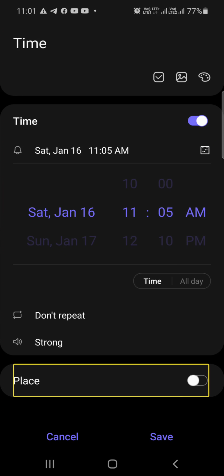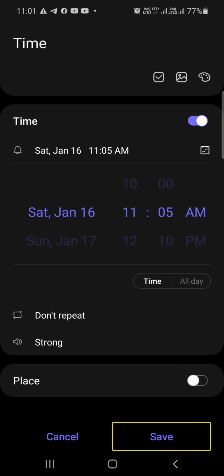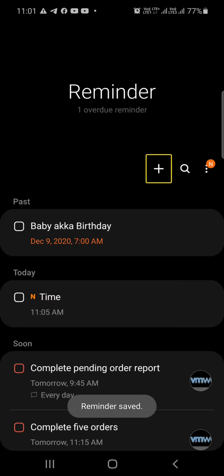Alert style. Place off switch. Cancel button. Save button. Double tap to activate. If you press save, the reminder will be saved. Add reminder button. The reminder was added. Double tap and hold to long press.